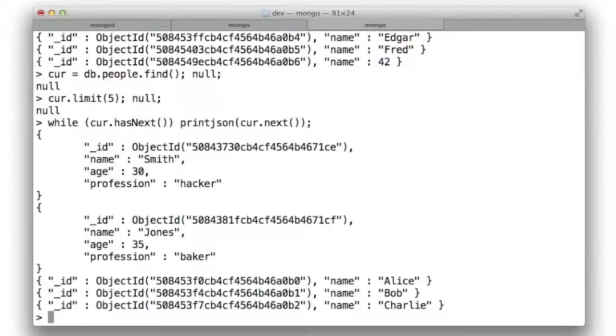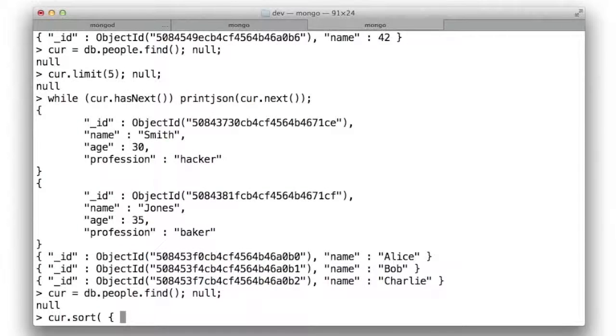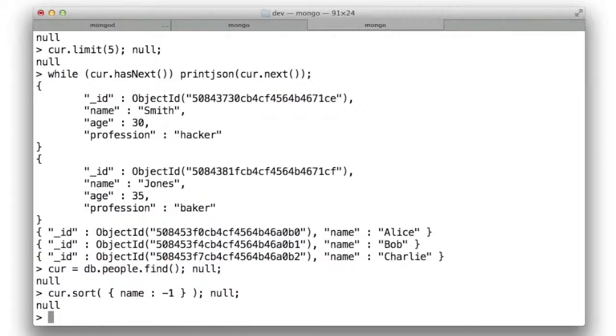There are a couple more methods that you can tack onto cursors. The sort method instructs the database to return documents in an order that's specified by the argument to the sort. For instance, if I want my documents to come back in reverse order by name, that's reverse lexicographical order by name, I can say name:(-1) as an argument to the sort. This cursor modifier, like the limit modifier, returns the cursor, and so in order to avoid eagerly printing out the results of this query, I'm going to tack on the null again.